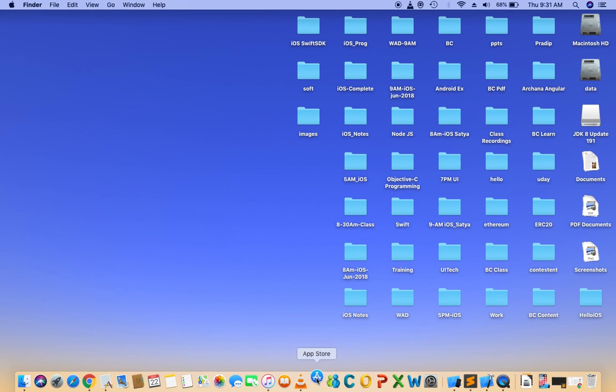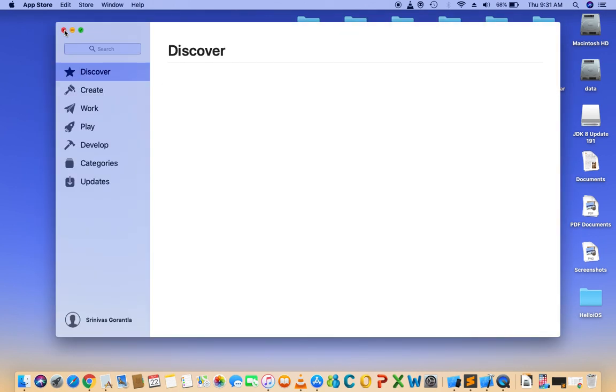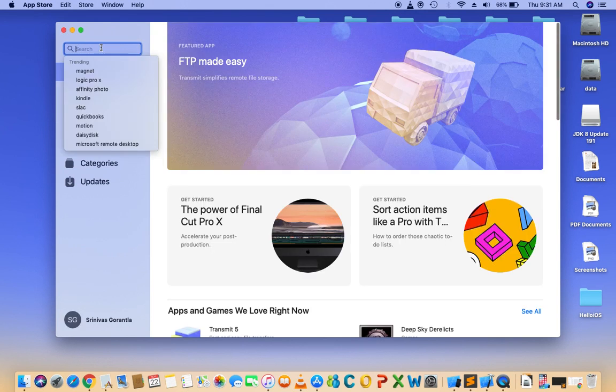Then please go to the App Store. This is a direct process. Just log into the App Store. If you don't have an account, please create an account in the App Store with a simple email ID and password. If you have the email ID and password, you can just go to the App Store and simply download the application. Okay, search. Here we have the search option.